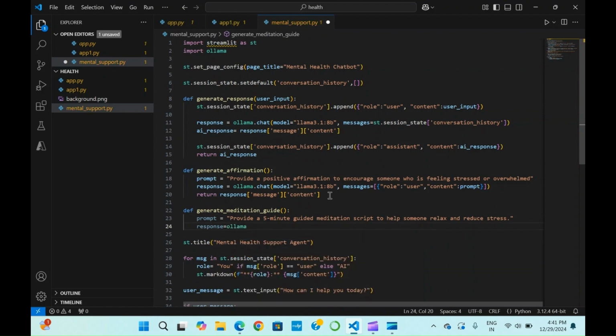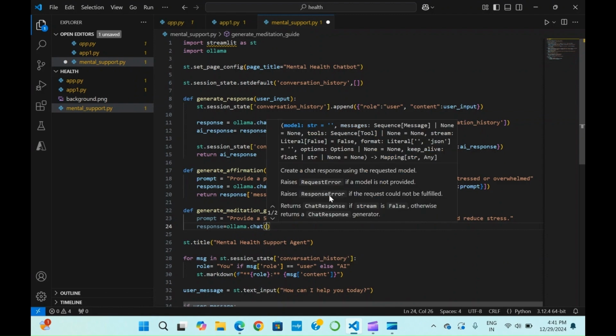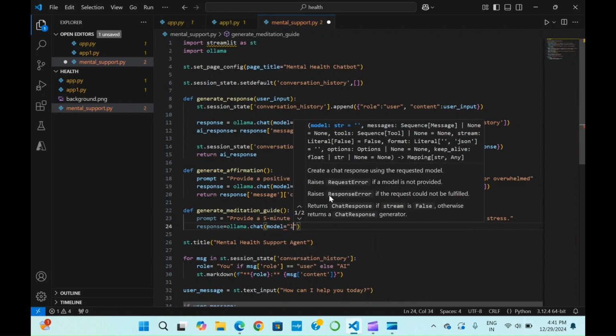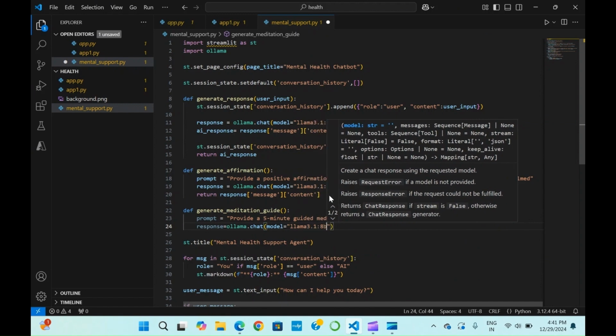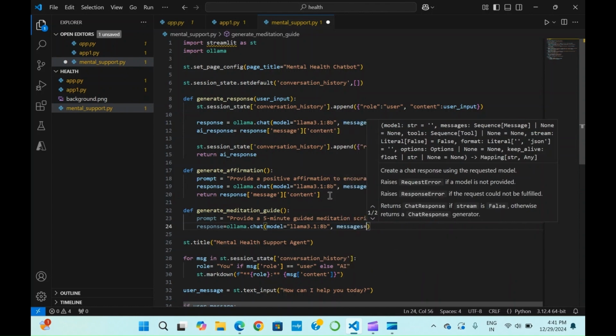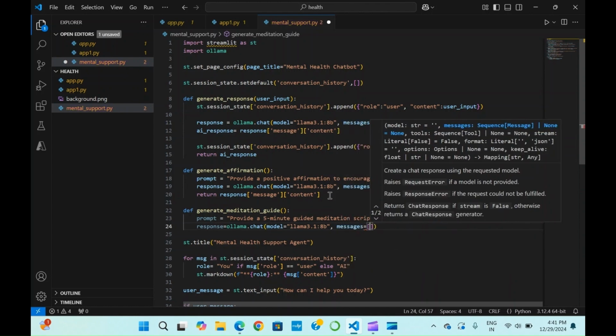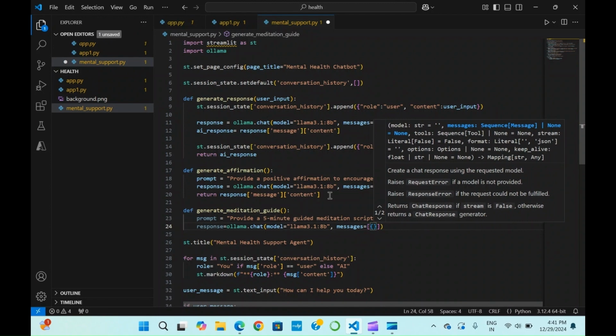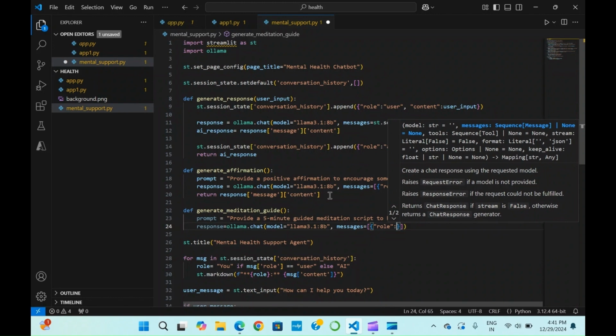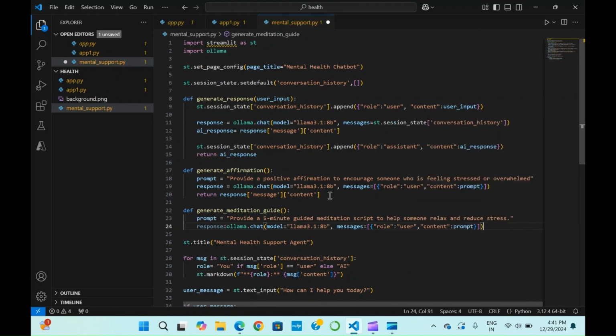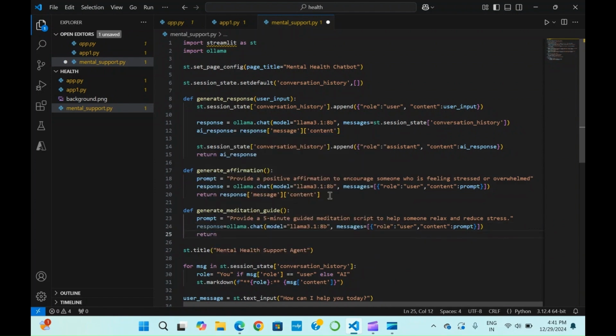Response is equal to ollama.chat. Then we'll use model equal to llama3.1 8 billion parameters and messages equal to the same way as what we have utilized in our generate affirmation. We'll use role user while content equal to prompt. Then we'll return response, message, content.